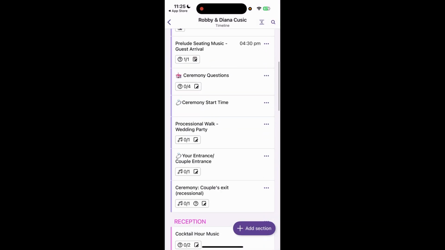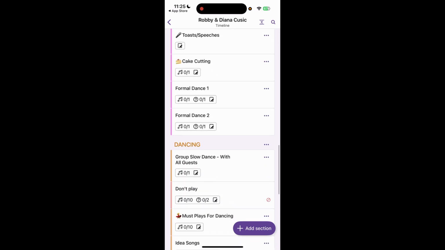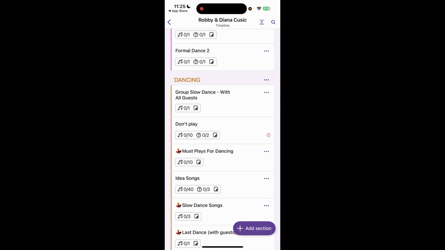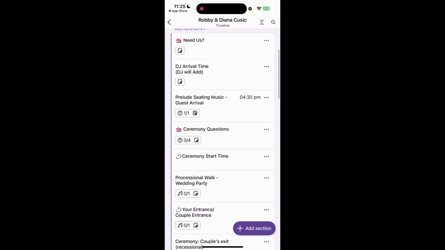That is it. You have your dance music section down here where you can add lots of songs the same way. And I hope that you love using this app.